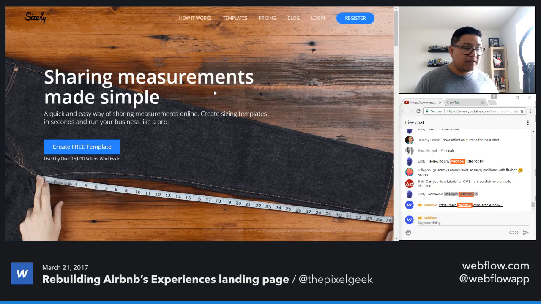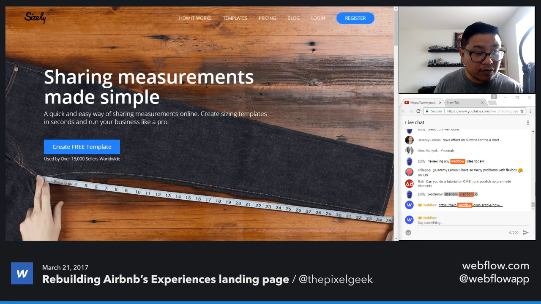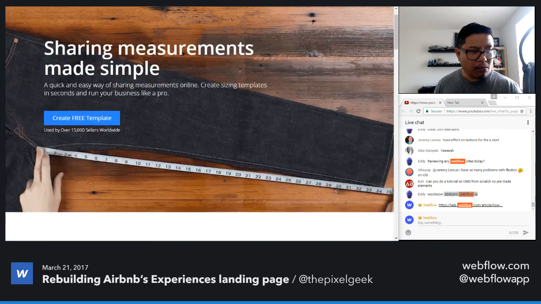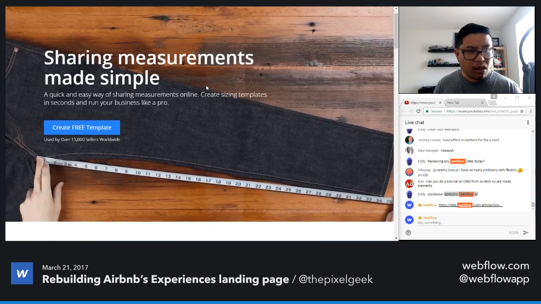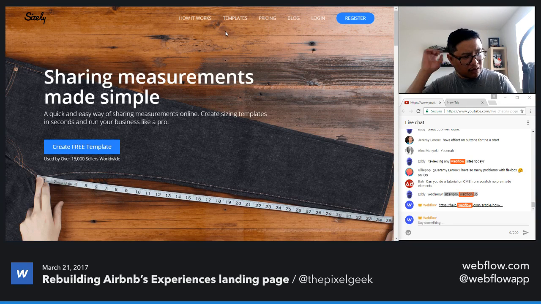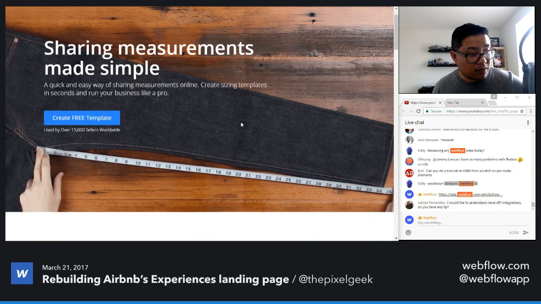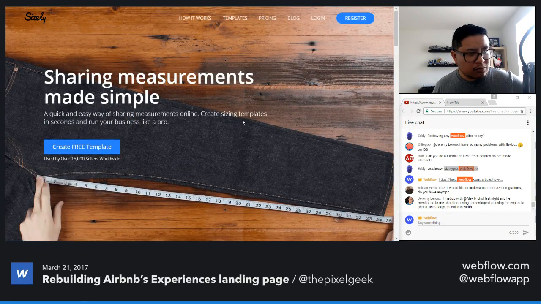Sharing measurements made simple. Quick and easy way of sharing measurements online, creating sizing templates in seconds, and run your business like a pro. Sharing measurements online. Oh, okay. I got confused. Like, measure? Create a template. Alright. I was kind of confused on what your business does because I'm not in that same industry. I don't understand the industry of clothing, but this makes sense.